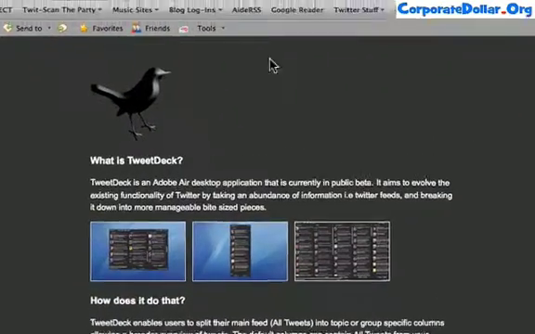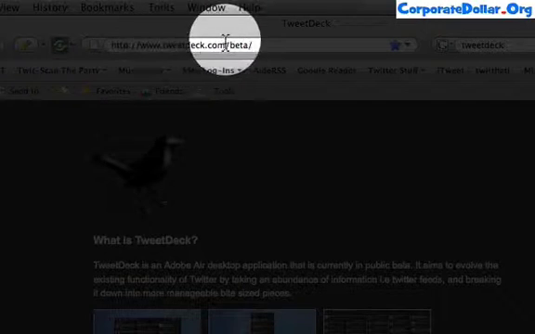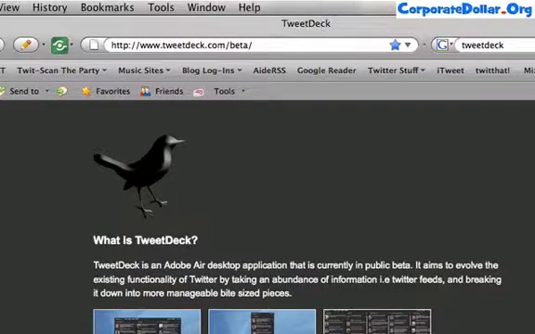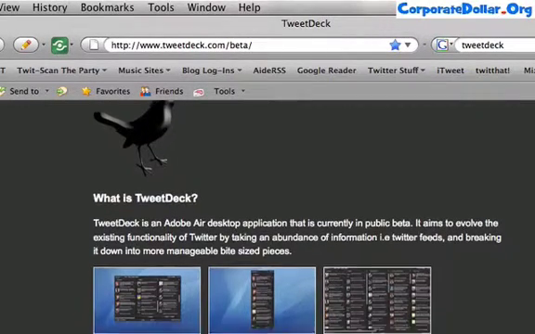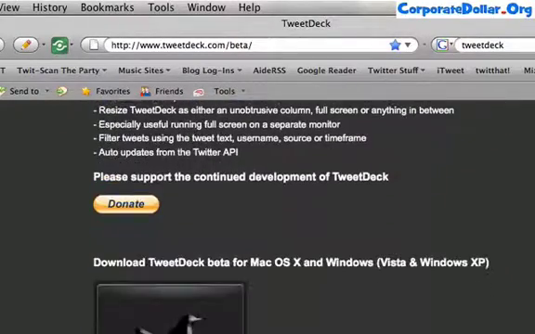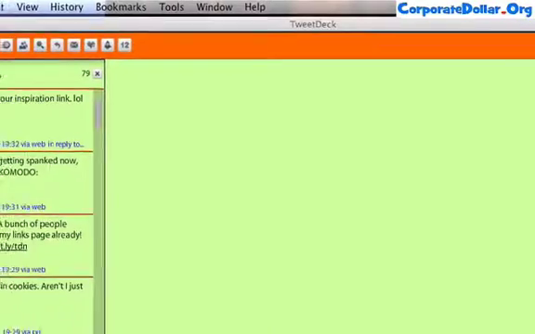You can go to TweetDeck.com. It's a beta. It's available for Mac and PCs. You just download it. You can donate money, which I encourage people to do. And it's really easy. Once you download it, it has a zip file, you open it up, double click on it, and then you can put it on your computer, put it on your desktop or however you want to do it. So we'll get right into it.